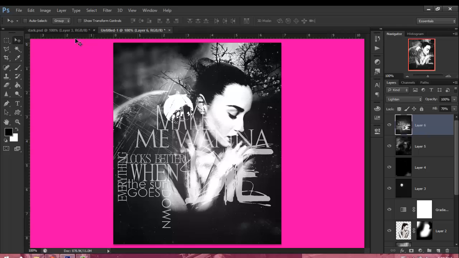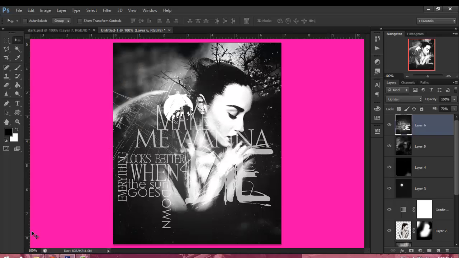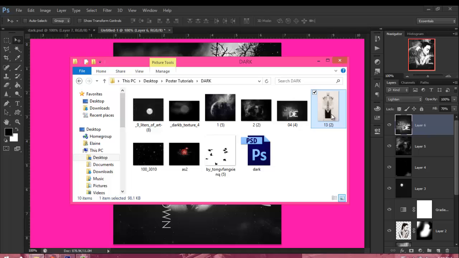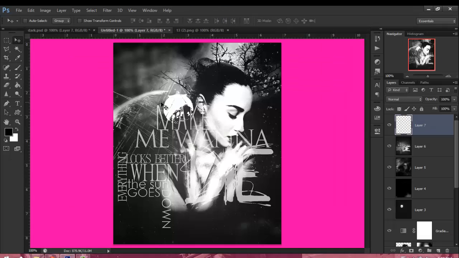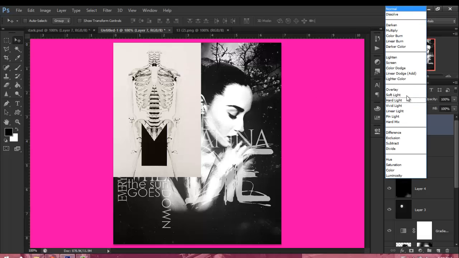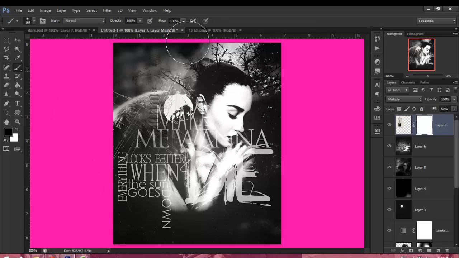Next we're going to add our bones texture, which we're going to set right here in this area to give it more texture. So it's 13.2. I'm just going to click, drag it up, and set it right about here. We're going to click normal, set it to multiply, change the fill to 50%, and add a layer mask. Using black on the layer mask, we're just going to delete certain bits to make it blend in more, like right here, and bring it over a little bit more, like so.